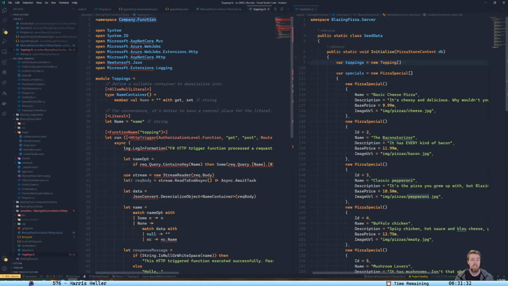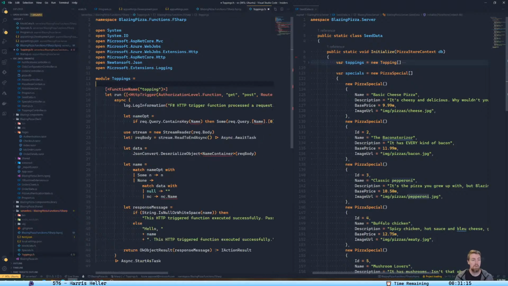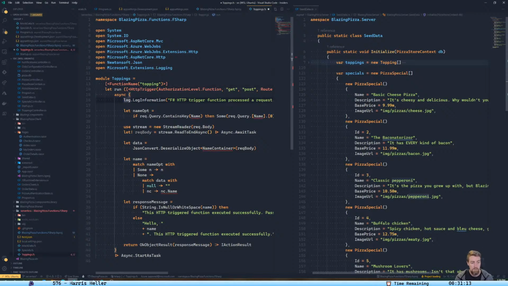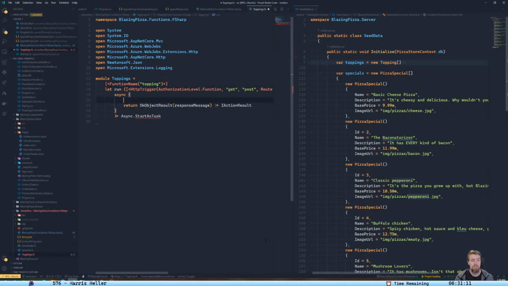Find out shortly. This is BlazingPizza.function. There we go. .f#. Cool. So there we go. All the red squigglies have gone away, which is what we'd hoped for. Get rid of everything. We'll pare this back to just kind of like we had in the other one, which is just going to be the object response.